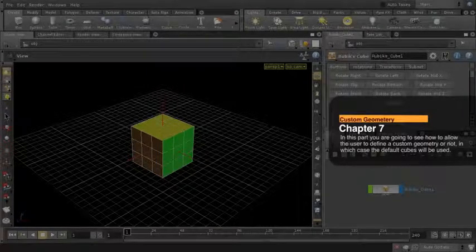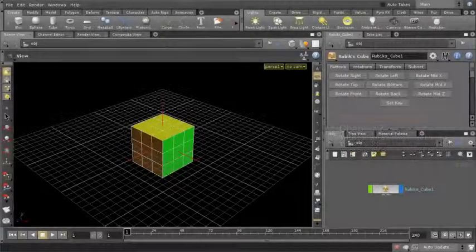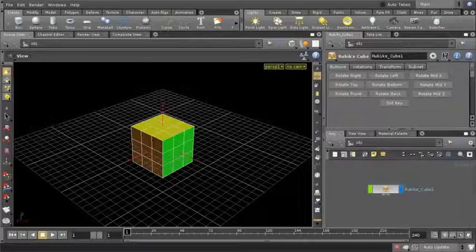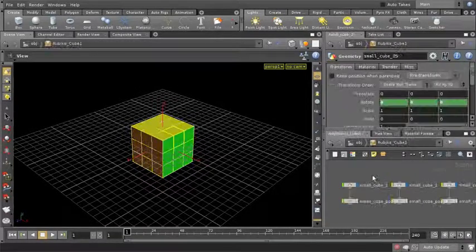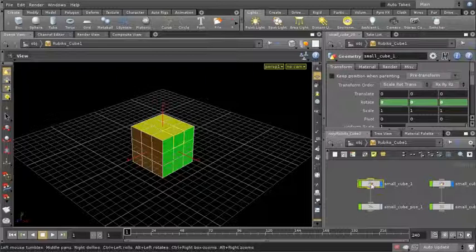Like always, install your digital asset and create a node of it. Let us now give the user the possibility to replace the small cubes with a geometry of his own. Let me do that for one of our small cubes to show you how. Don't forget to allow editing of contents before getting inside. Here I will dive inside my small cube 1.